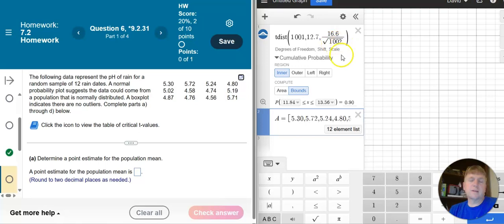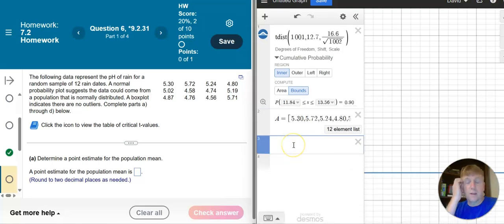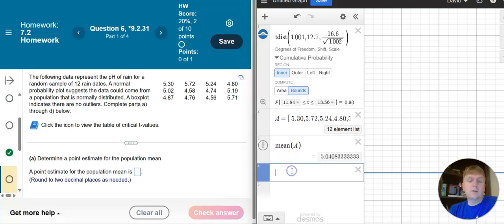Well, that's 12, square root of 12. I need the degrees of freedom. That's one less than that. I need the sample mean, and I need the sample deviation. So those are really easy to get once you have the data set pasted. You just type in mean of A, and there's your mean. You type in STDEV, standard deviation of set A, and there's your standard deviation.